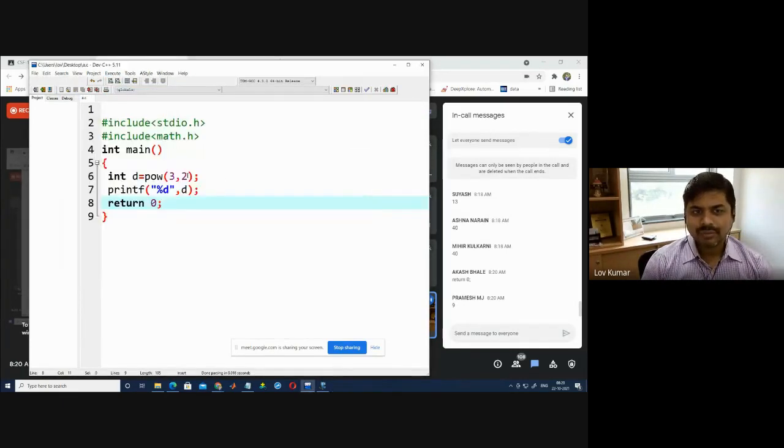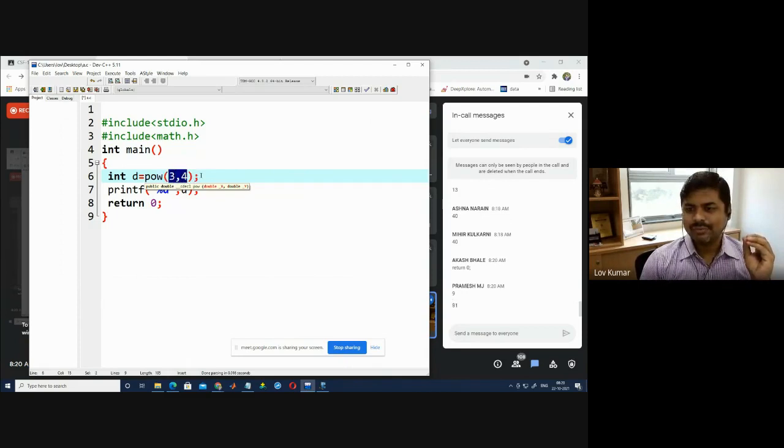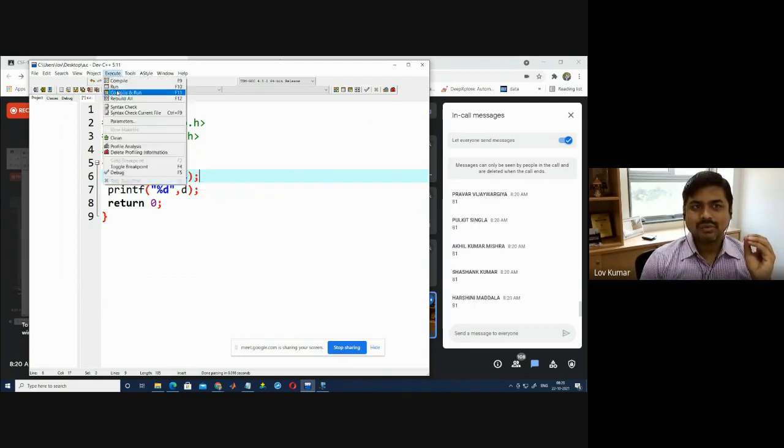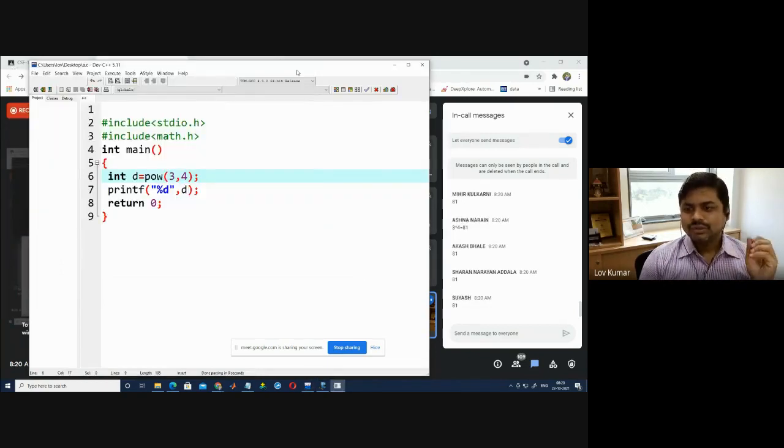As for example, if I change this value to 4, what value will it print? 3 comma 4, what value will it print? It will print 81. Now you can see we are checking it, and it is printing 81. Here we are using one function called power, that is used to calculate x to the power y.